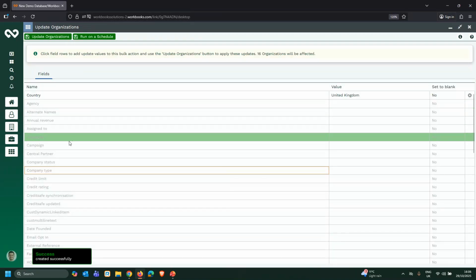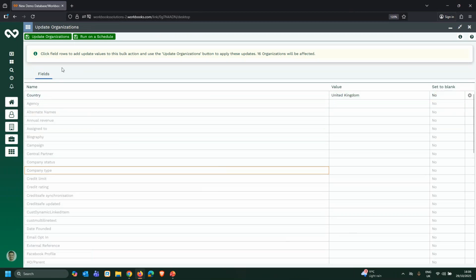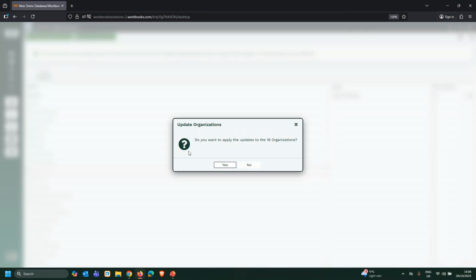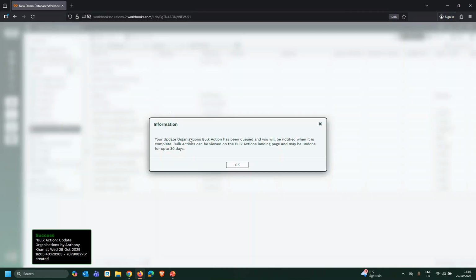I have the option to modify other fields if need be, but I don't need to. So I'll do update. Yes. And I'll get a notification that this has been queued, and I'll get a notification once it's complete.